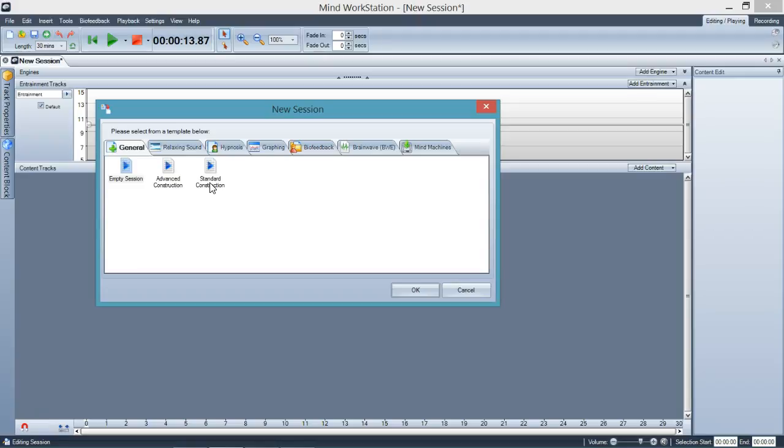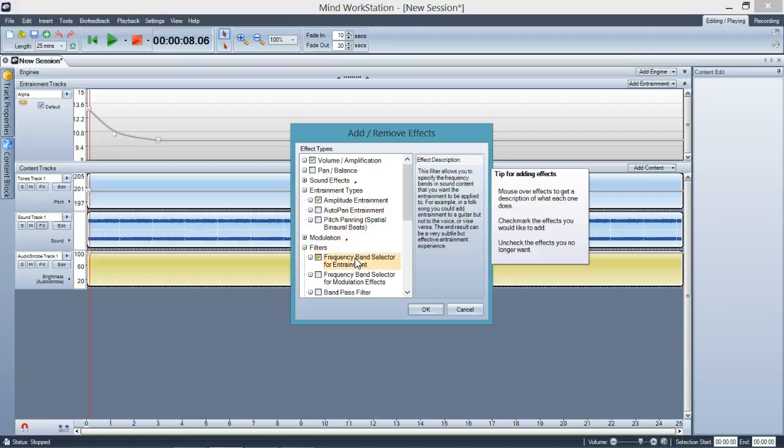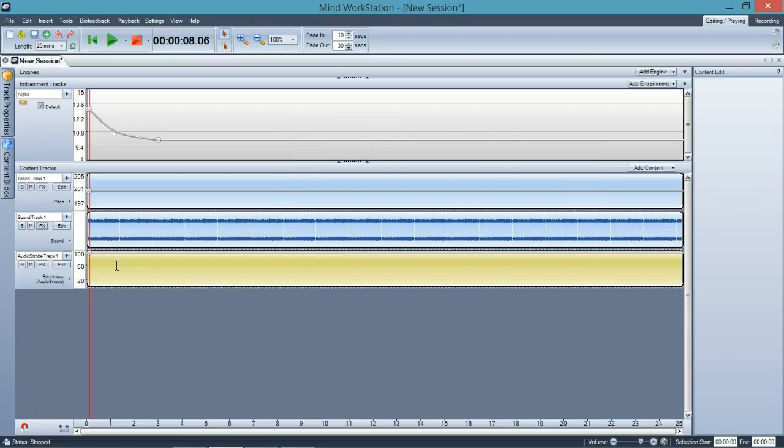Let's look at the standard construction template. You open that, and it has a ready-made session ready for you to play, which goes from 13 Hertz down to 10 Hertz, so it's an alpha session. As you could hear, that has an isochronic tones track, a soundtrack with entrainment on it, amplitude entrainment and frequency band selector for entrainment, and an audio strobe track.